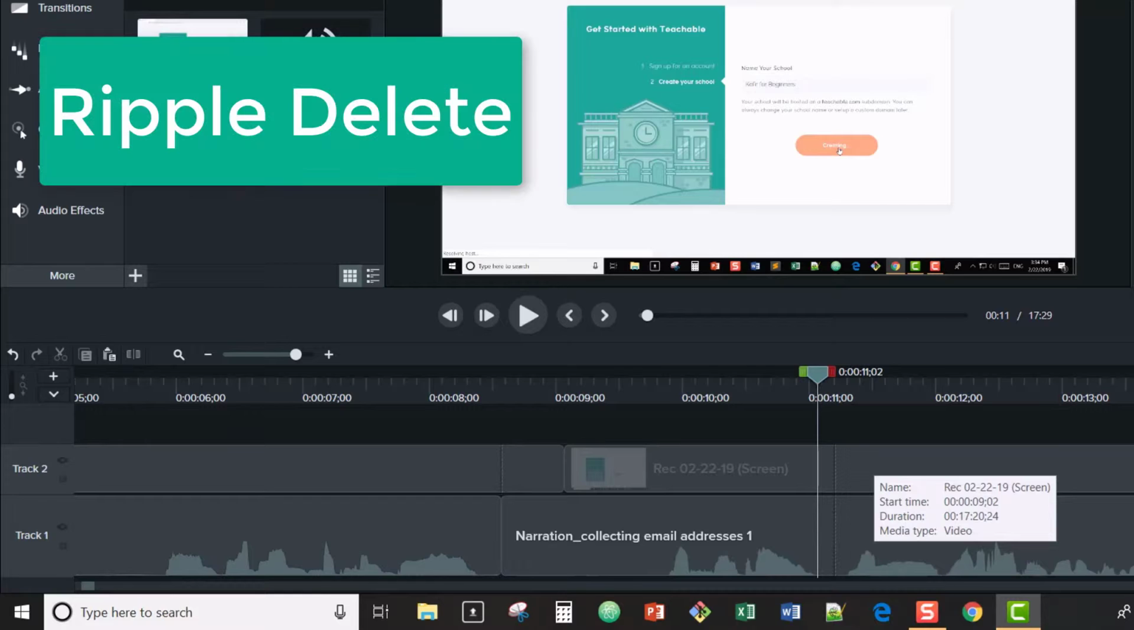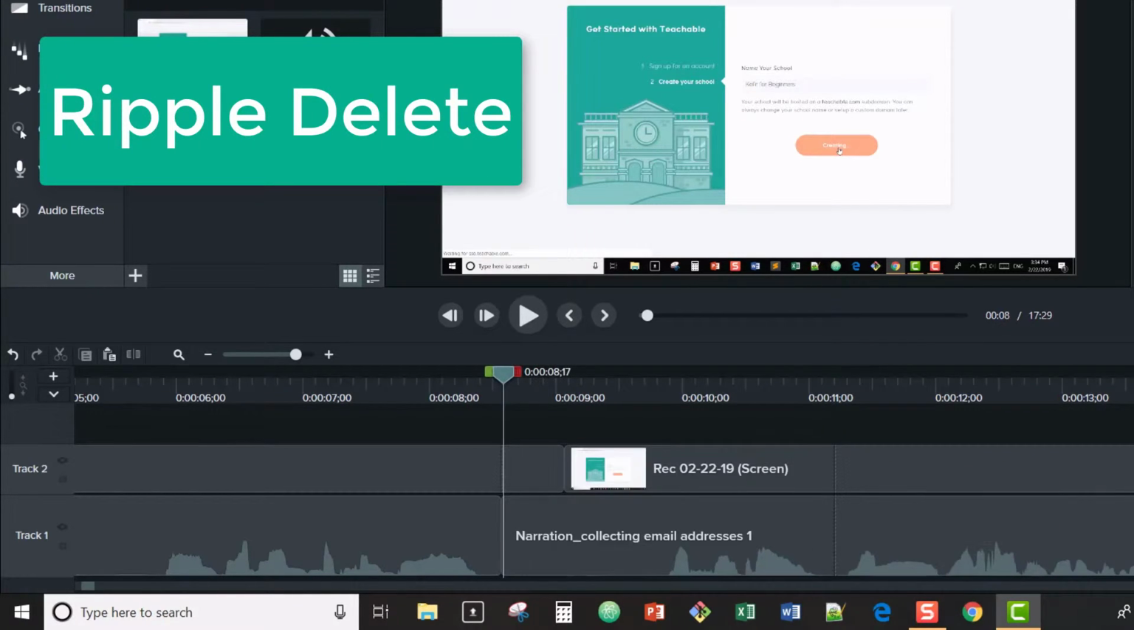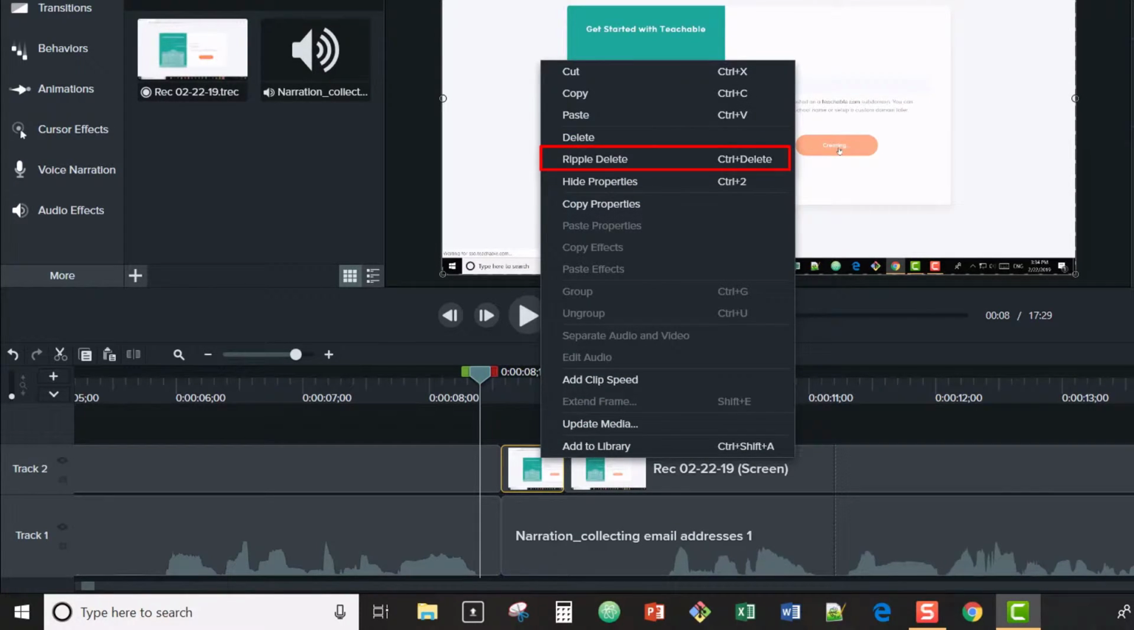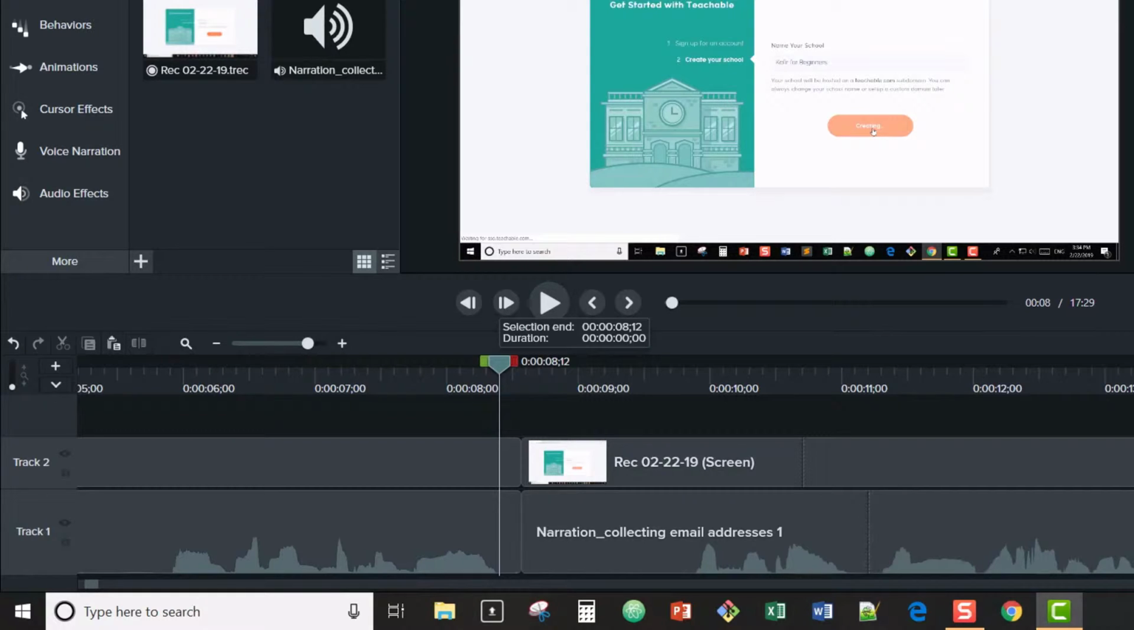In this next part, I'm going to show you ripple delete. So we're going to split one track. So I'm splitting the top track, and then I'm going to remove that little portion and bring everything over to the left. So right click, ripple delete, and the top track contents get slid over to the left.